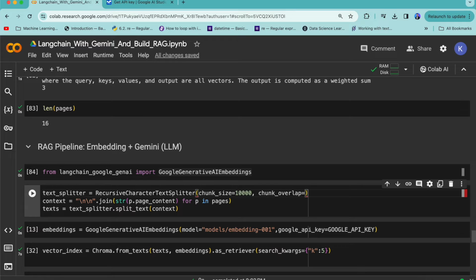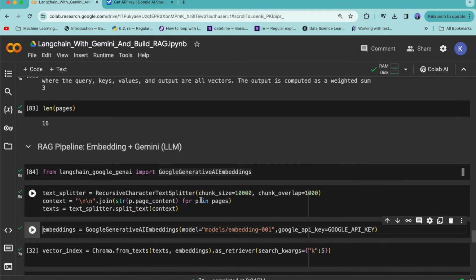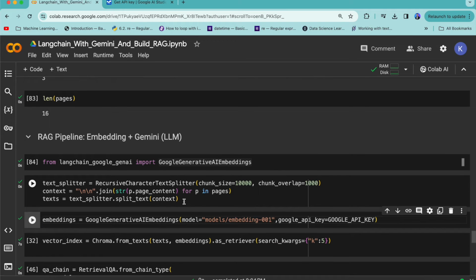So let's say I'm going to mention 1,000. There should be a 1,000 chunk overlap, and then I'm going to do it for each and every page, and then I'm going to split that text into different chunks with a chunk overlap. So once that is done, I am now going to use the Google Generative AI embeddings.